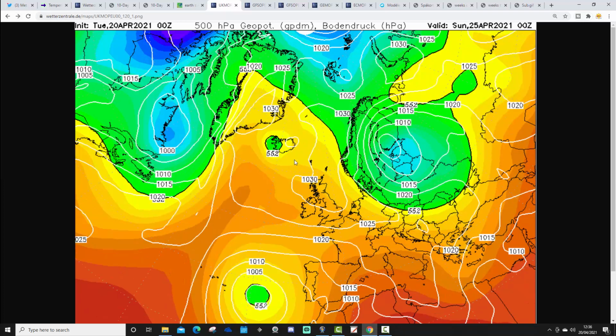Into the weekend, that high pressure sticks around the country. We probably start to pull up something a bit warmer from the continent as well over the weekend. So hopefully over the weekend, we will begin to lose those damaging overnight frosts again.